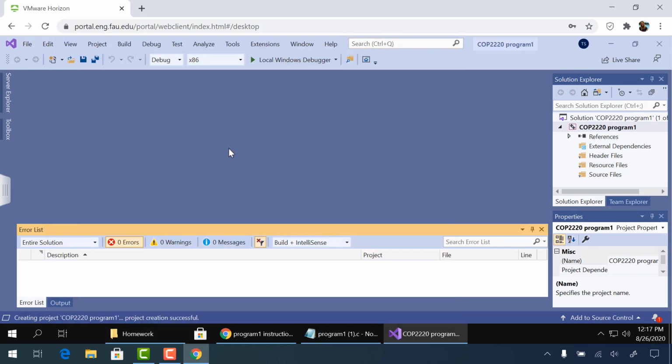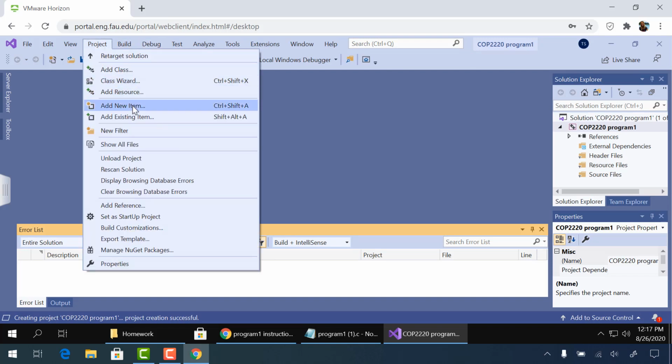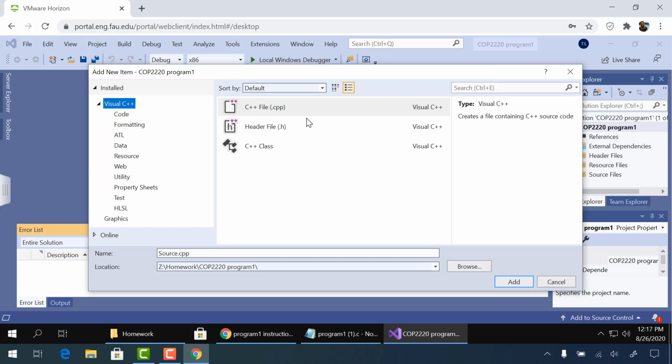Now I need to add the source code to my project, so I just go Project, Add New Item. Now we're going to select C++. Make sure over here that Visual C++ is selected. We are not doing C++ in this course. We are doing C. And the name of the source code for your first program is program 1.